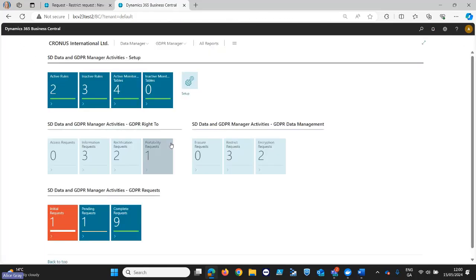So that's just a very brief look, I suppose, at how using SD Data and GDPR Manager, you can achieve your GDPR compliance. And also with the data manager component of SD Data and GDPR Manager, you can manage your data input using the rules and the conditions and the validations to keep your data clean without writing any code at all. So that's it.